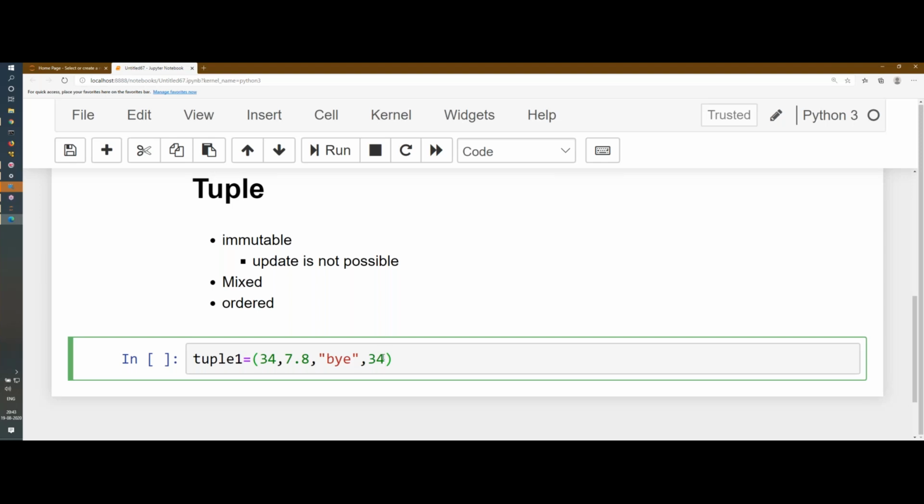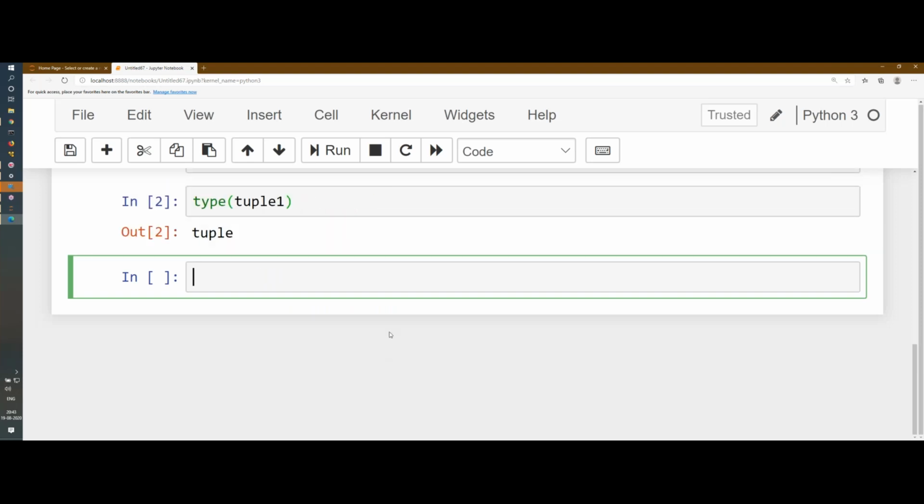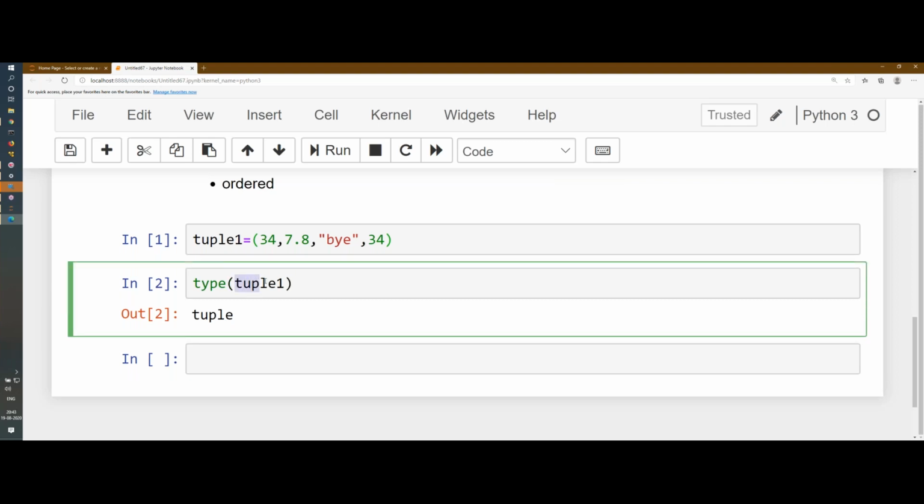The way I am inserting elements, the order of the elements will be preserved. Now if I write like this, and if I check what is the type of my tuple 1, it is of tuple type. So what it indicates is it is a tuple type of data structure.